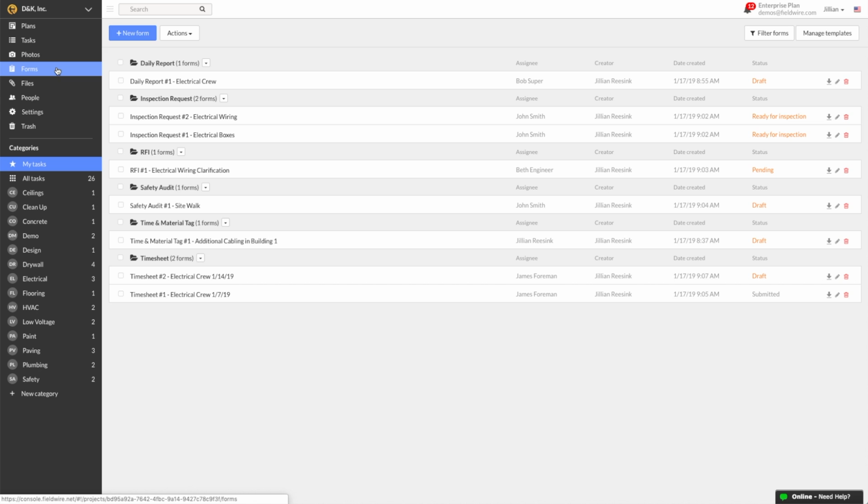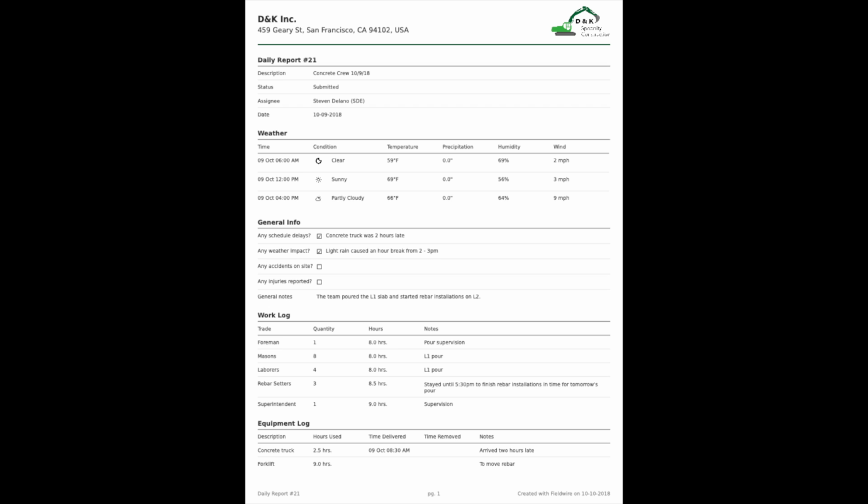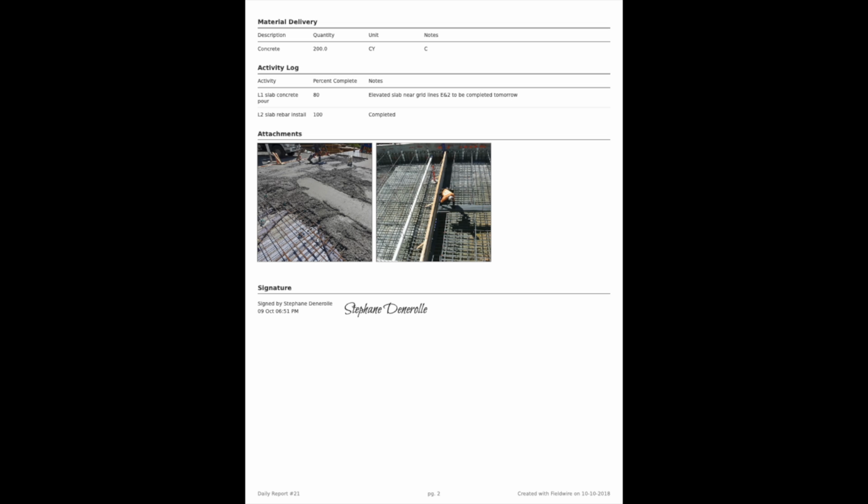FieldWire custom forms are an addition to our 6 default forms: daily reports, RFIs, timesheets, inspection requests, safety audits, and time and material tags. With the custom form builder, you can either make modifications to the default forms or build one from scratch designed to exactly match your company's processes. Anyone on your project team can use the forms you create to fill out information from any device, whether back in the office or on their mobile devices in the field. This allows you to consolidate all your paper forms into one streamlined platform and process.